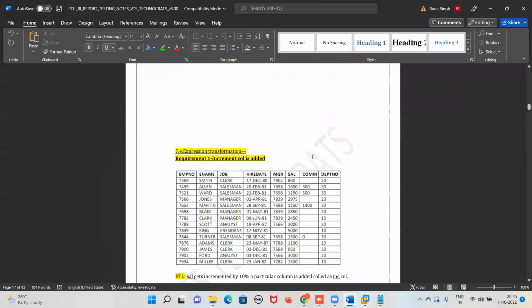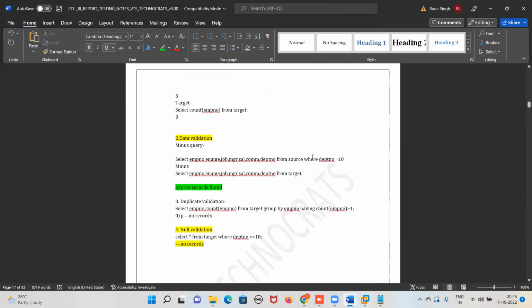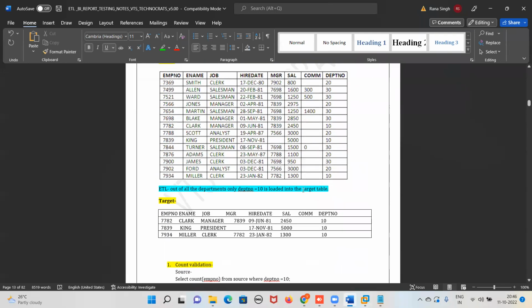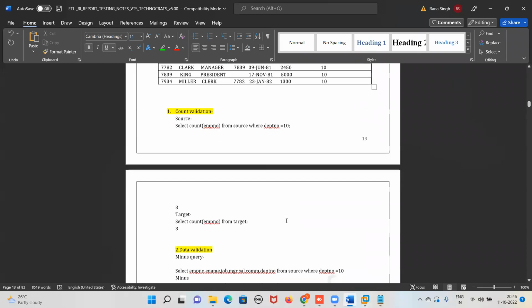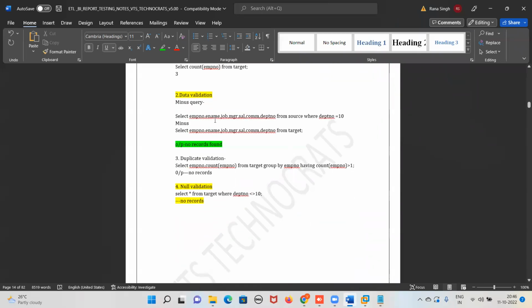In the filter transformation, what happened? Do you remember that? Out of all the departments, only department 10 was loaded. So what was the minus query? Select a star from source where department number equals 10. That means only department 10 records were selected from the source table, and then we minus the target table. Select all these columns from source where department number equals 10, minus select all the columns from target. Yes or no, guys?